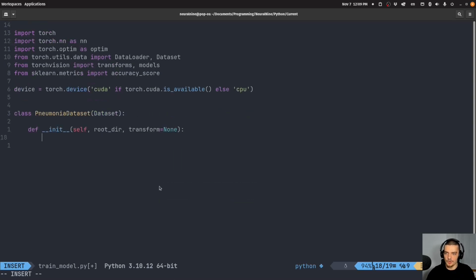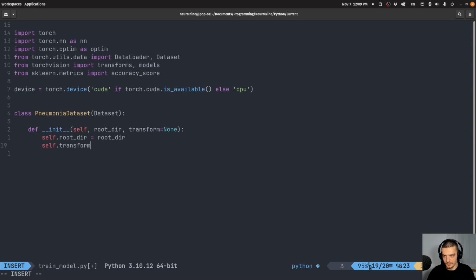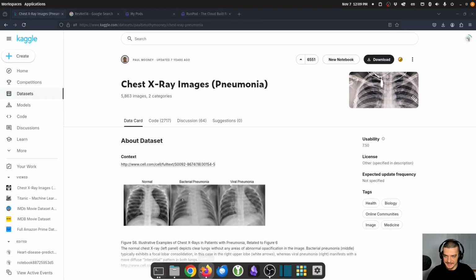And we're going to basically load three different data sets: the training, the testing, and the validation data set. We're going to say self.root_directory is whatever we pass as a root directory. Self.transform is whatever we pass as a transform. This is going to be important because the model that we're going to use is called ResNet 18.